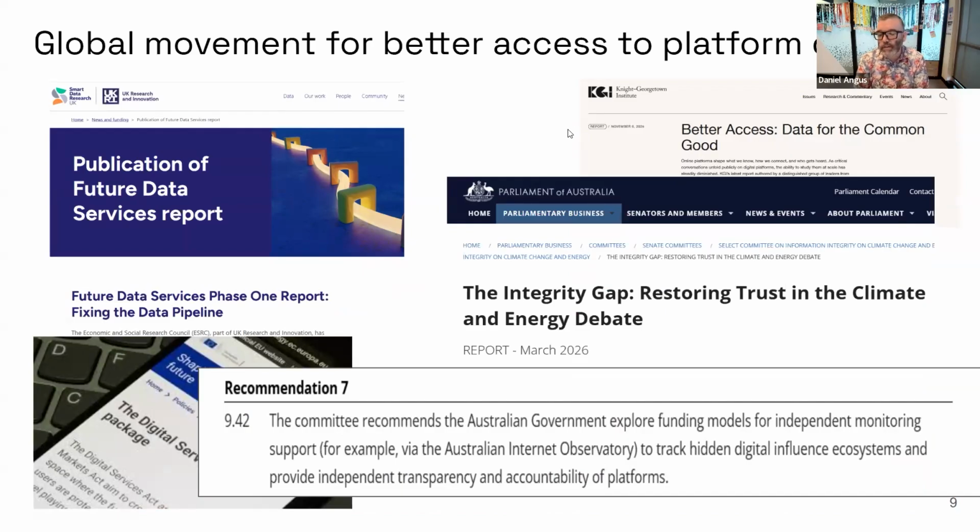We're really fortunate as well that, through AIO, we've seen research already that's been able to inform our own government processes. The most recent report that was released in March, looking at integrity in the climate change environment, particularly around climate change communication, made a recommendation specifically about the importance of infrastructure like AIO in being able to track these hidden digital influence ecosystems and to provide that necessary observability, transparency and accountability of platforms. This is already an early indication of the importance of this.